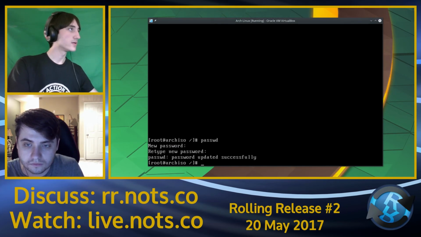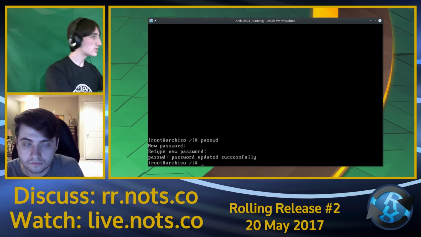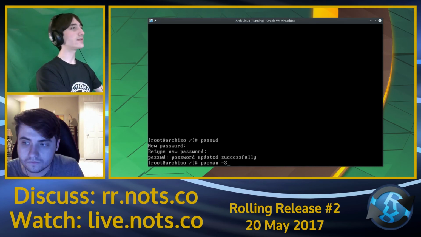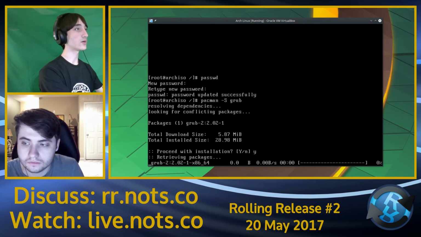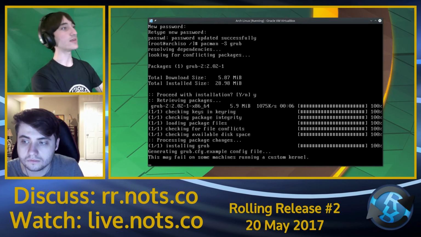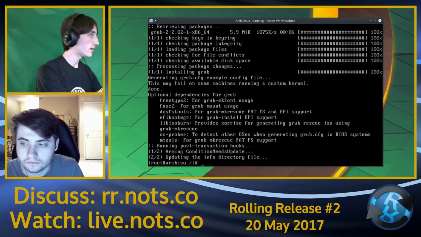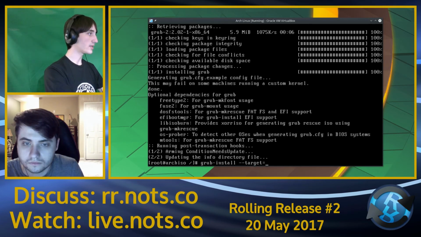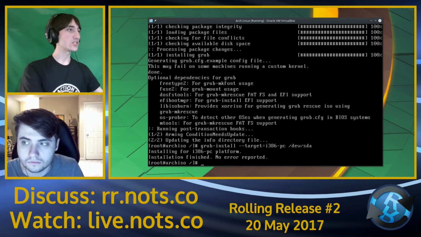All right. So I need to install the bootloader, and I'm going to install GRUB, because that's basically the only bootloader that you use in 2017. So we're going to do pacman -S grub to install GRUB to our system. Once again, this was taken care of automatically on Mark's system. Antergos did not make him do any of this. Arch makes you do this. And then there's a command called grub-install that you run. Target equals i386-pc because we're on a PC. /dev/sda is the hard drive. Installation finished. No error reported.